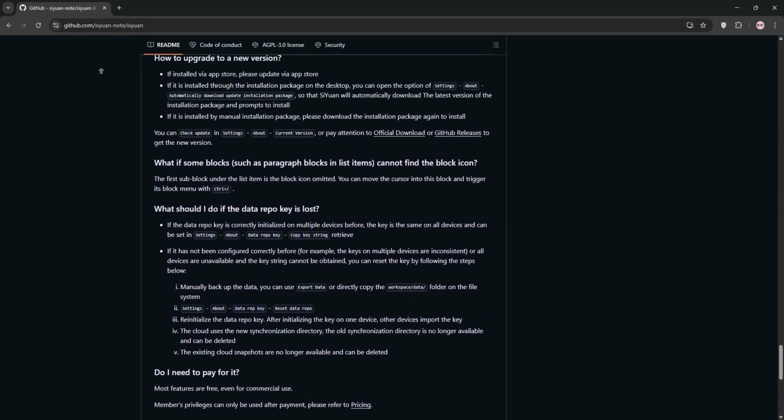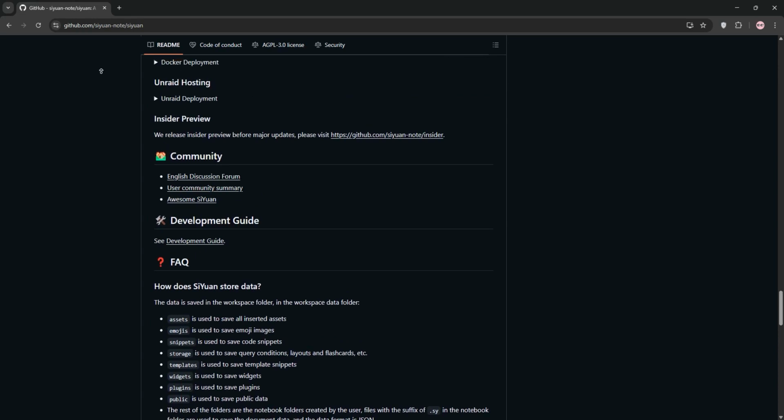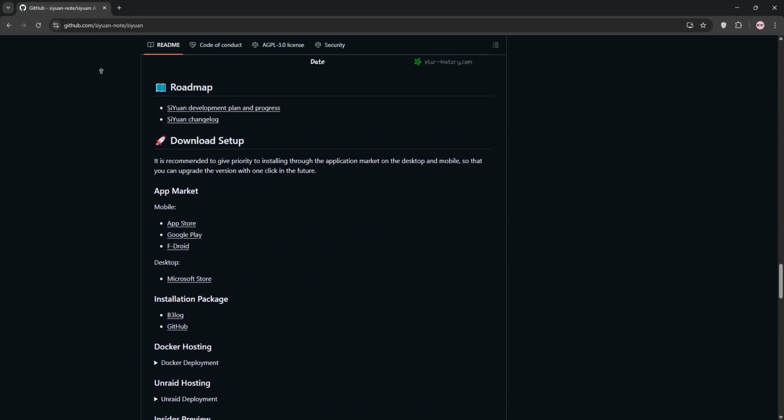Use the outline view, Alt+2, to navigate your note structure. Export notes as PDF, HTML, or Markdown via the top right menu.